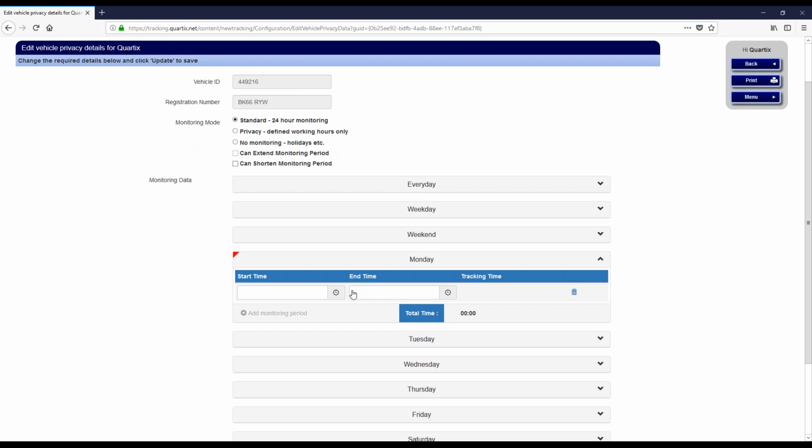Okay, what it does when the vehicle is actually not monitoring, when it is in privacy, it will still record the data for the mileage, but it doesn't record where the vehicle has been. So if you do allow your drivers to use their vehicle, say at weekends, and they want privacy, they don't want you to know where they've been, but obviously they're still liable for their private mileage, then the private mileage will come out on your weekly spreadsheet. So it does still monitor the mileage.